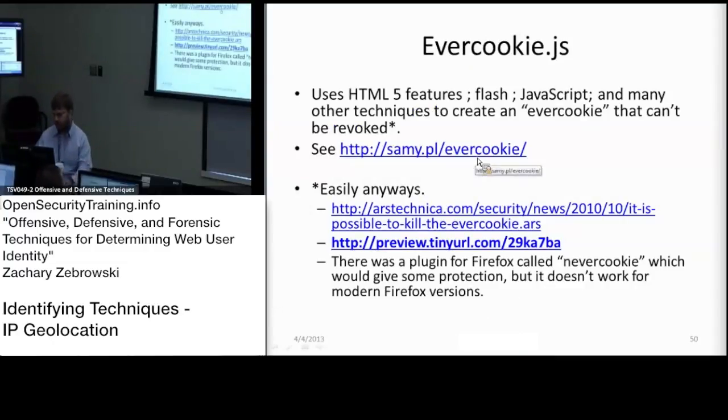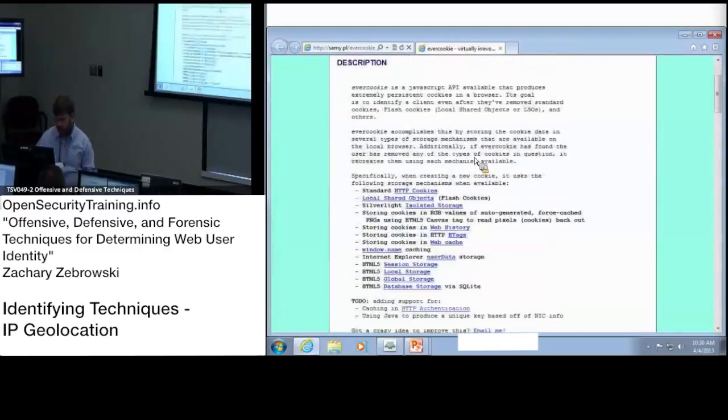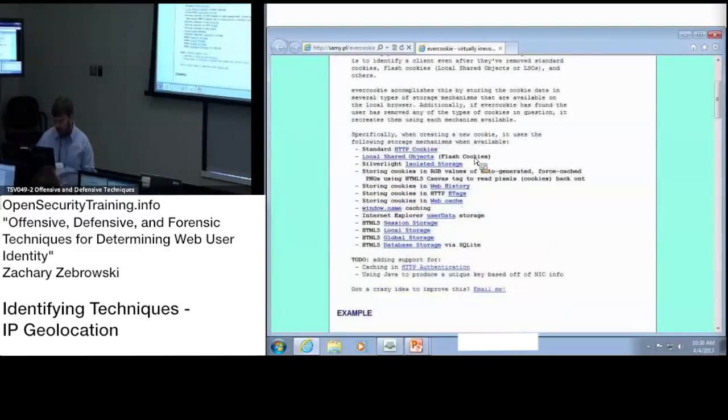So, we'll go to this web page now, sammy.pl/evercookie. So these are all the various ways that it's trying to set a cookie: HTTP cookies, long-term shared objects, which are Flash cookies, Silverlight isolated storage, which, because we're using Internet Explorer, we have access to, and Silverlight has its own ways of storing cookies. There's cookies in web history. You can store cookies as e-tags.